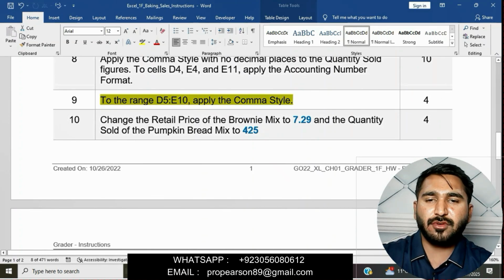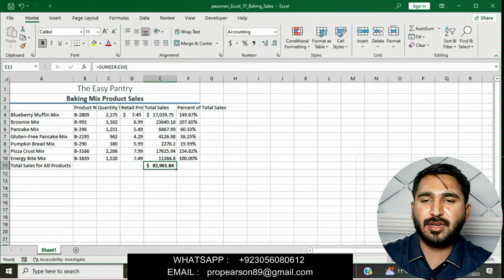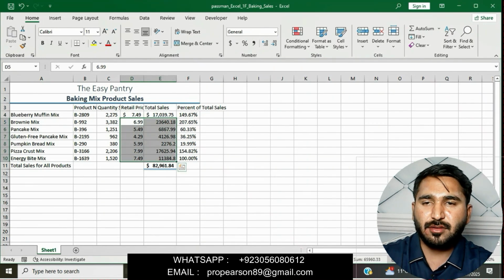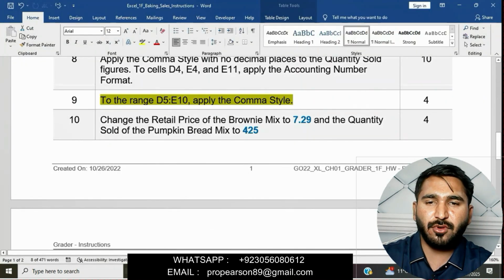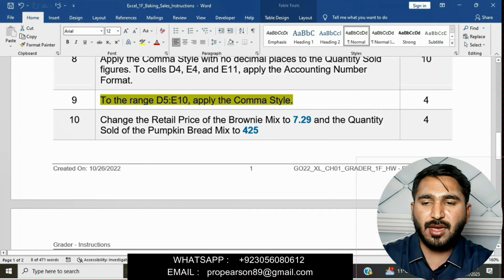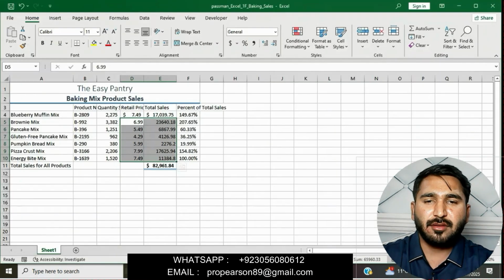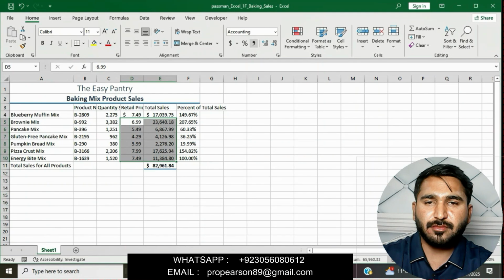To the range D5 to E10, apply the comma style. First we will enter the range in the range area to select this range. I have selected this range, and then go to the number group and apply comma style on this range.